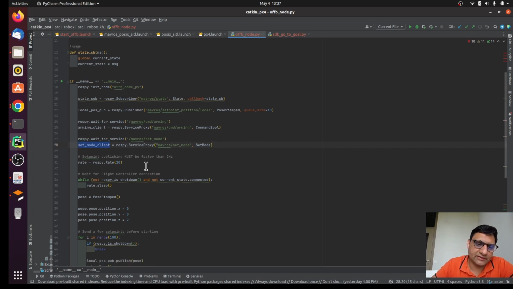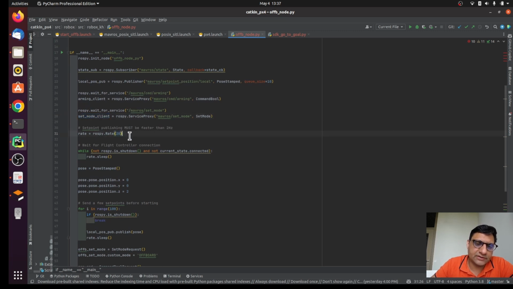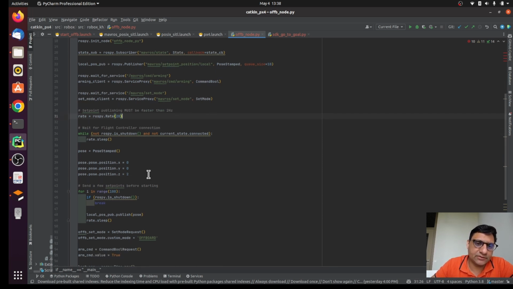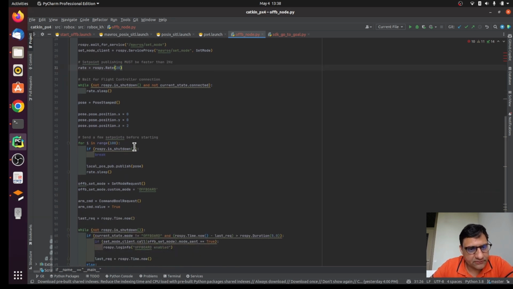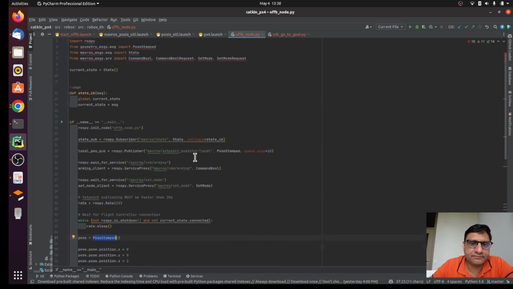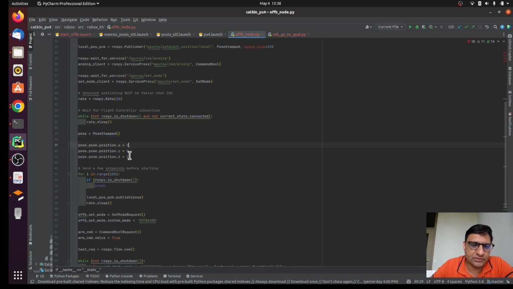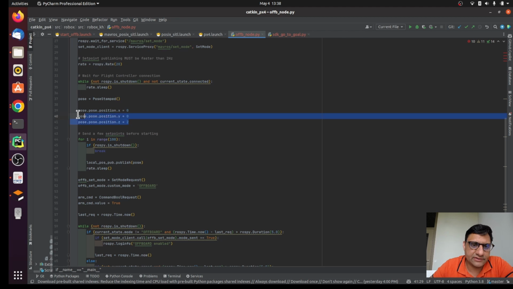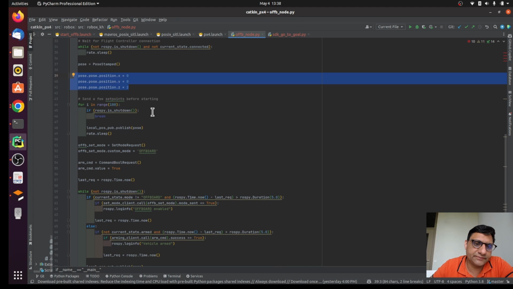This is now a service proxy. This is the client. 20 Hertz is the minimum rate at which communication should happen between MAVROS and MAVLink for this node to work. You can increase this rate. And here's the position. Pose is the pose stamp, the position stamp, which we have set here as 0, 0, 2. We can say: just go 2 meters up in the air.